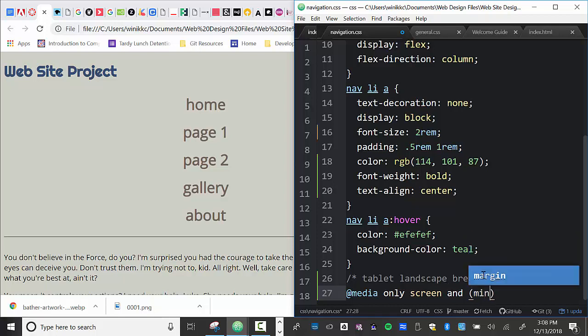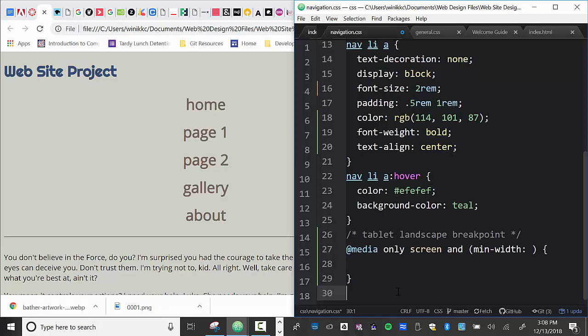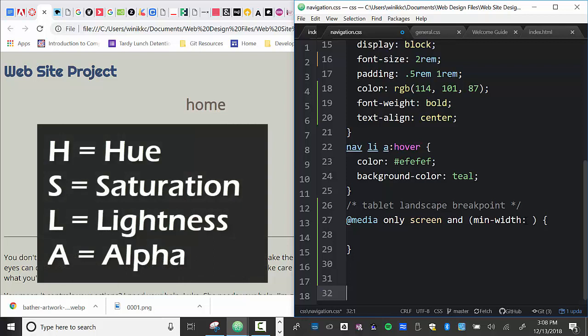So we're going to do min-width colon. Now we're going to get the minimum width. I don't know what that is yet, but before I do, I'm going to put some curly brackets in here and hit enter a few times so you can see that. So it's @media only screen, and then we're going to say minimum width. It has to be at least a certain width.